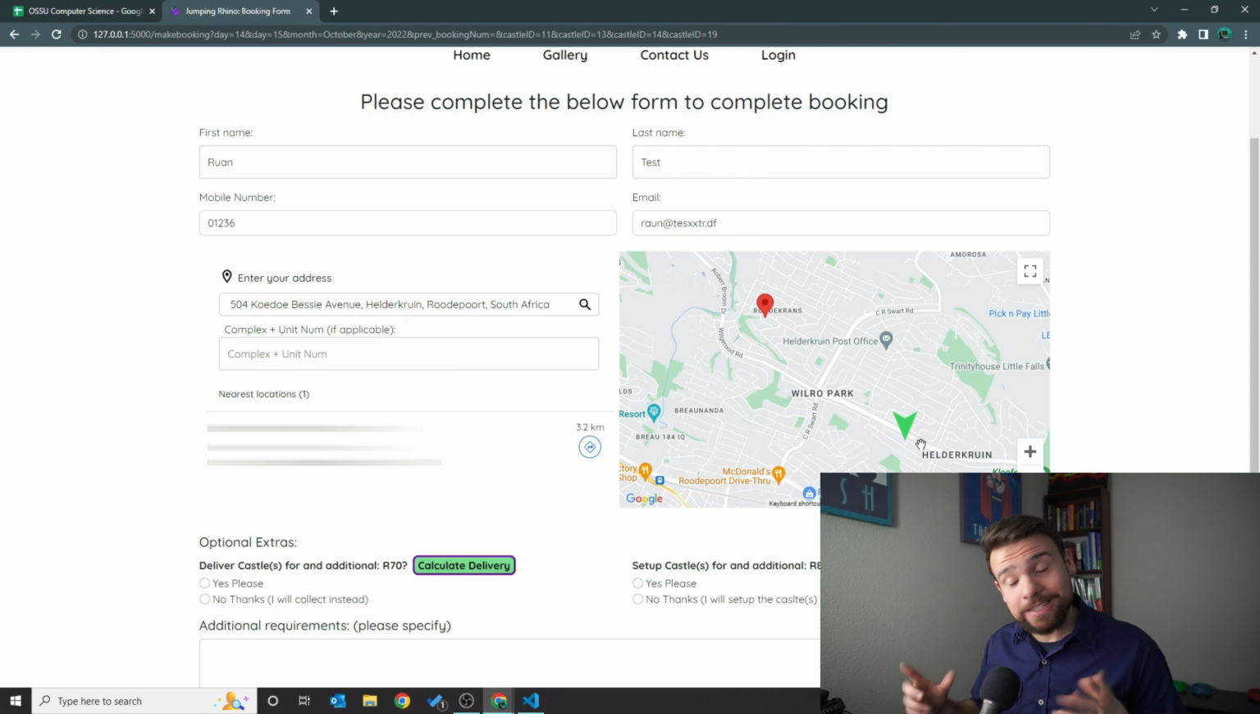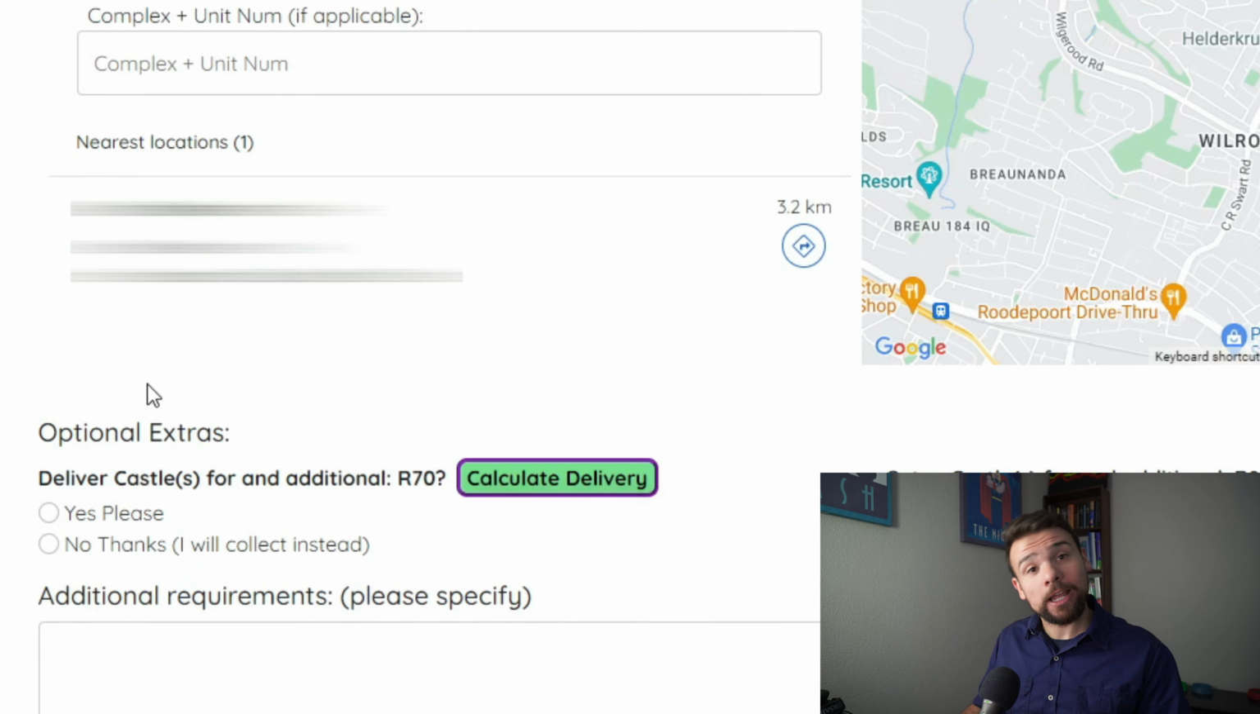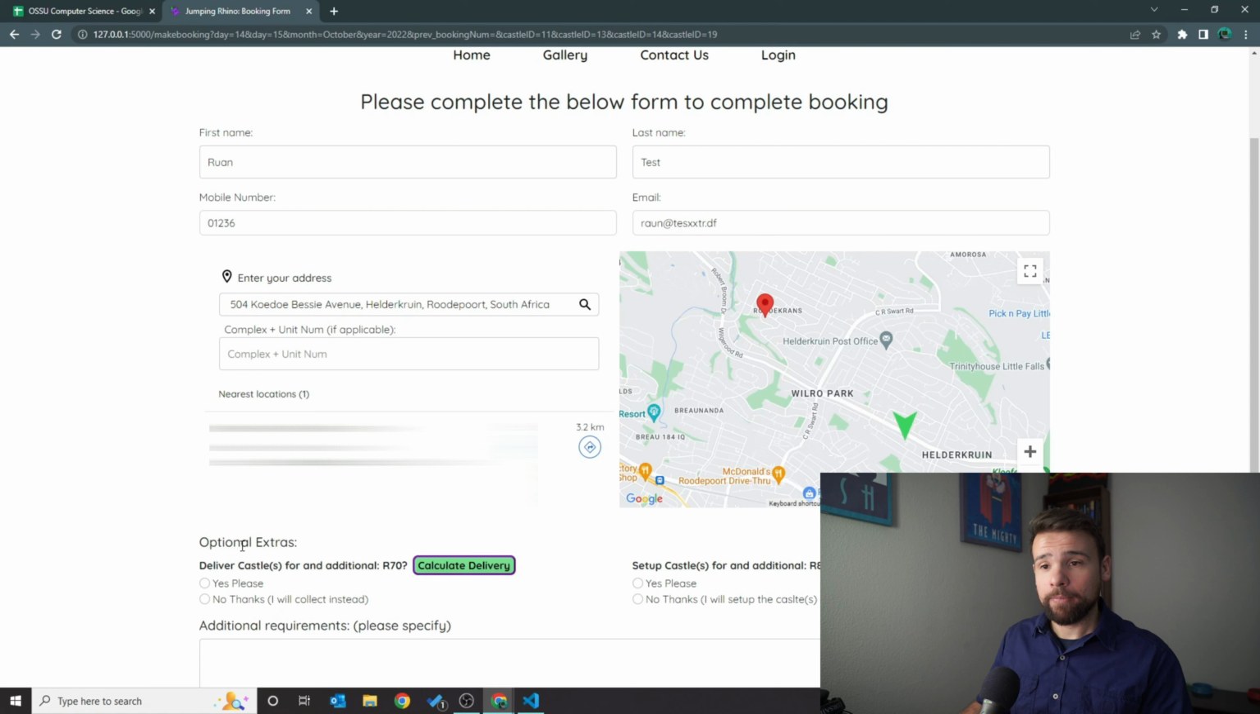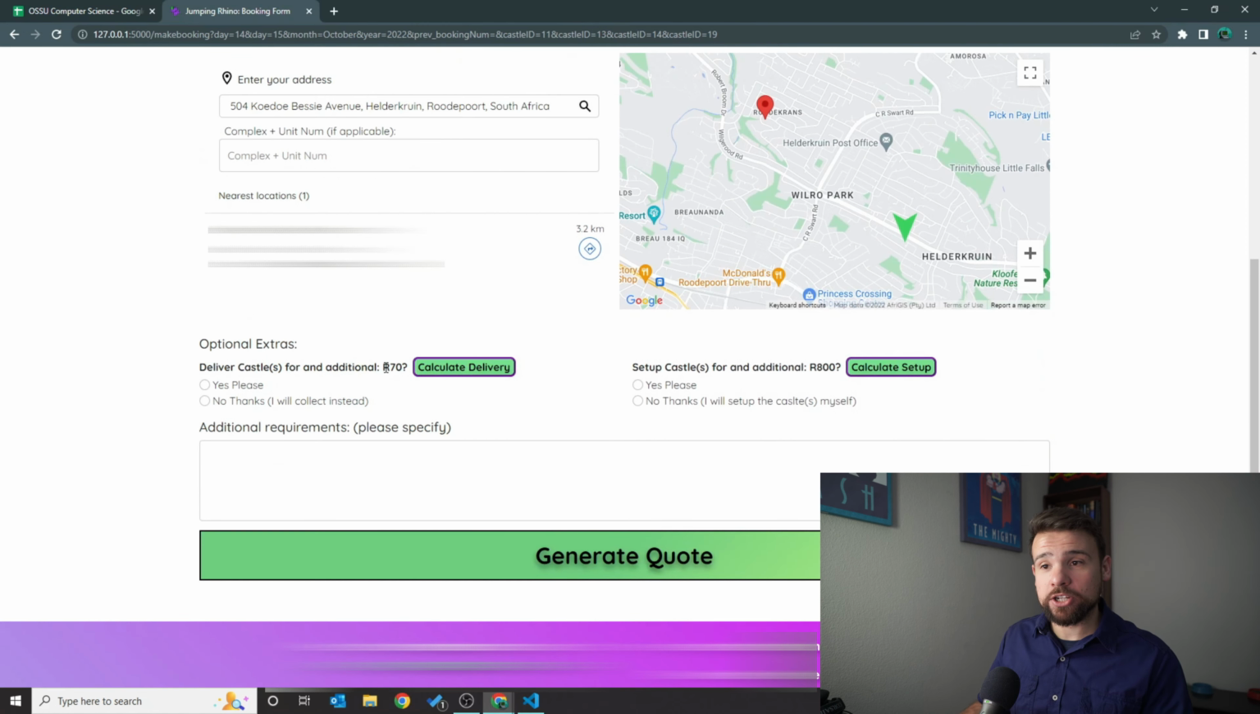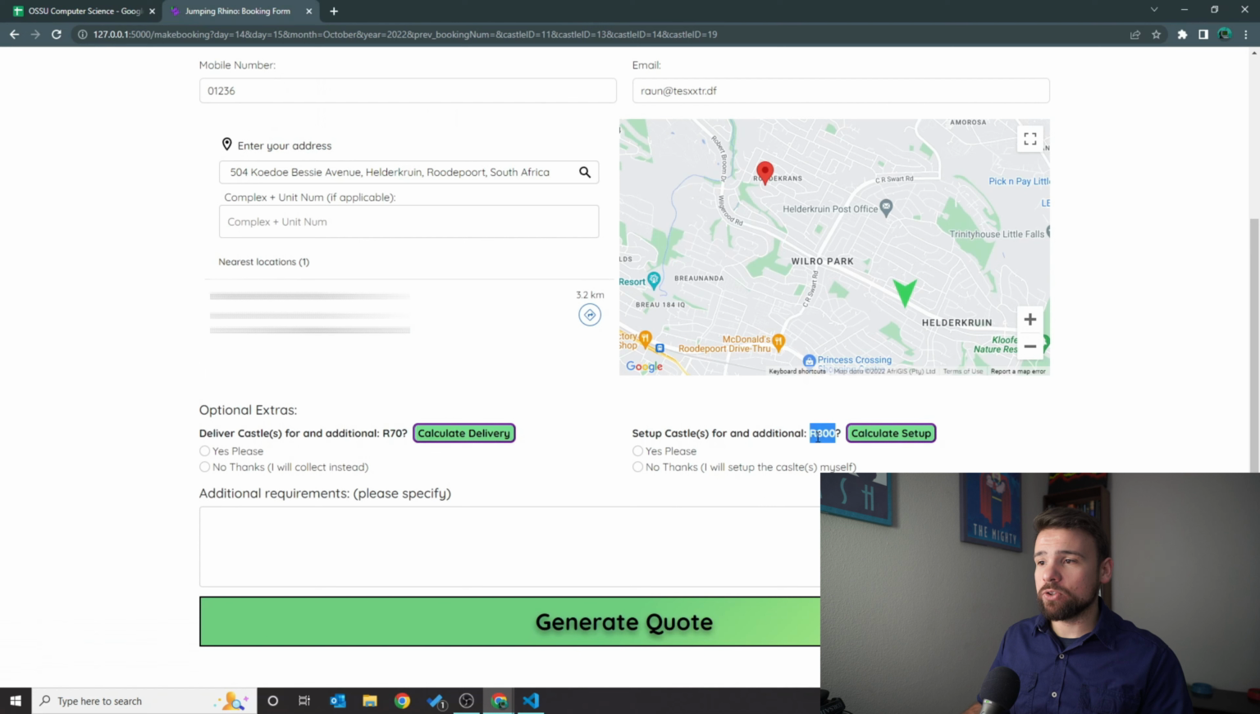What it also does, and this is very subtle, you might have missed it, is it immediately calculates the optional extras for the specific booking. You can see here, it tells you the distance is 3.2 kilometers. That is also retrieved for the calculation of the cost for delivery, which is 70 Rand. And it also gives you the cost for the setup and takedown of the castles. That's an extra 800 Rand, which is 200 Rand per castle of labor.